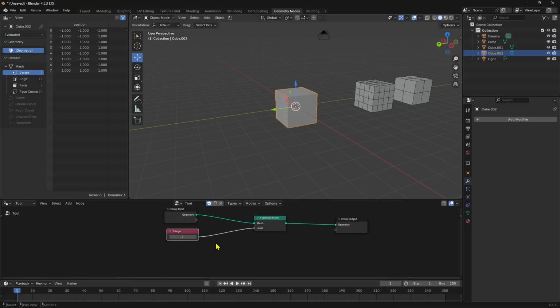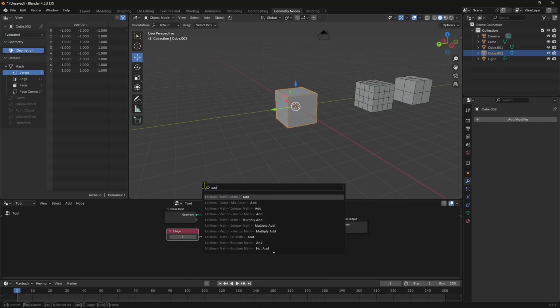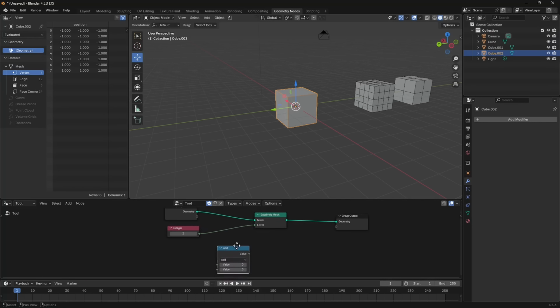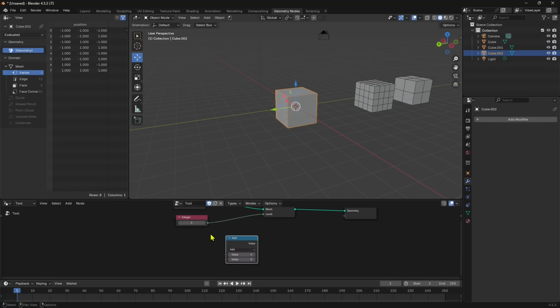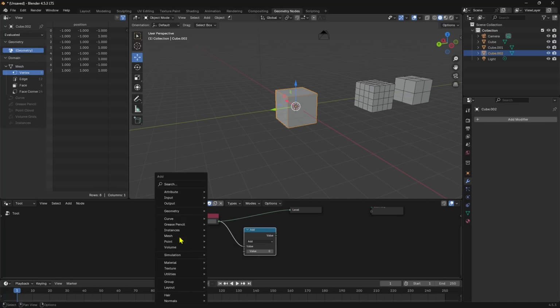So let's say I want to add with the integer math. So I want to add 2 values together. So I want to put this one in value 1. And let's create another integer. So Shift A and search again, integer. So also this one here will be good. Sorry, well, we can change it from here.